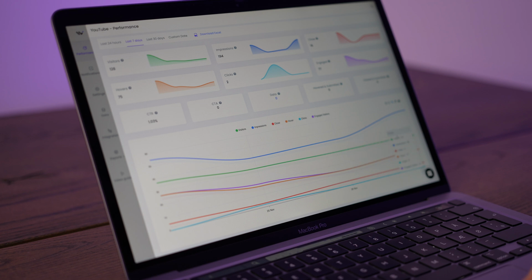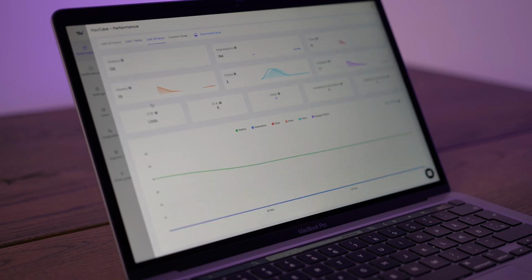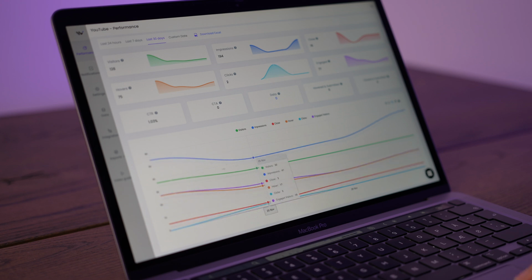I have not optimized this notification at all. It's my first notification I've been running. So I feel it's okay as a start to get 2 clicks on a notification I haven't optimized at all. Of course, I would like to get a lot more, but I feel it's a decent start.